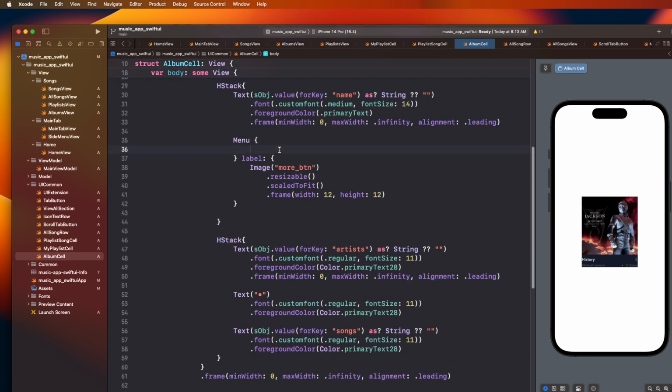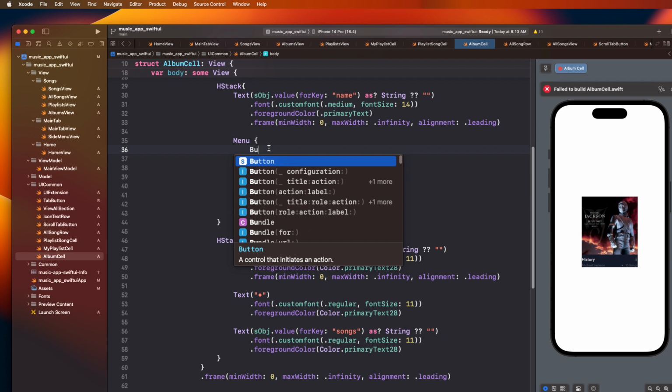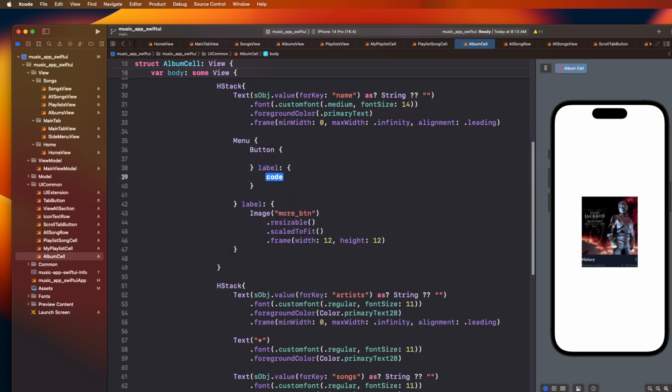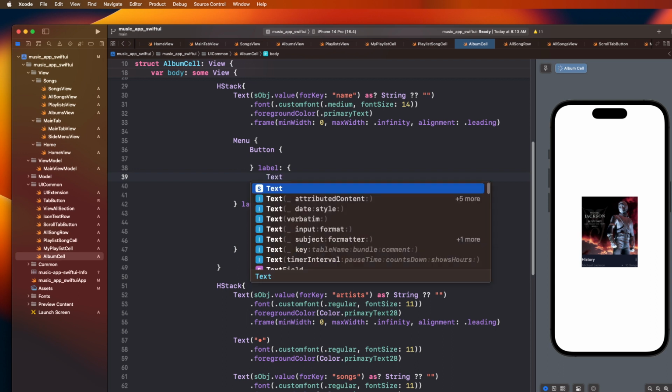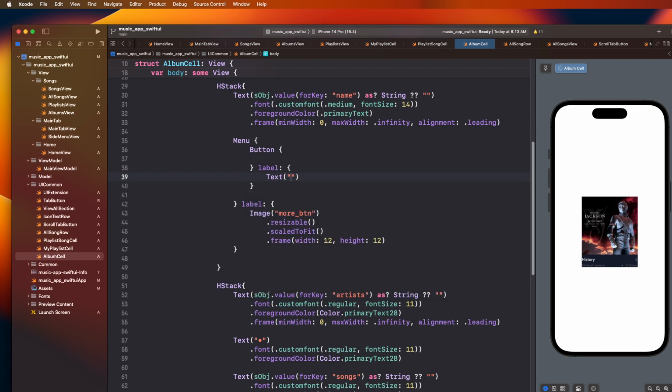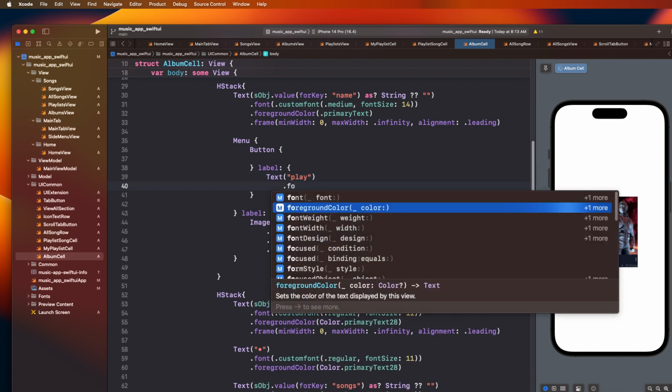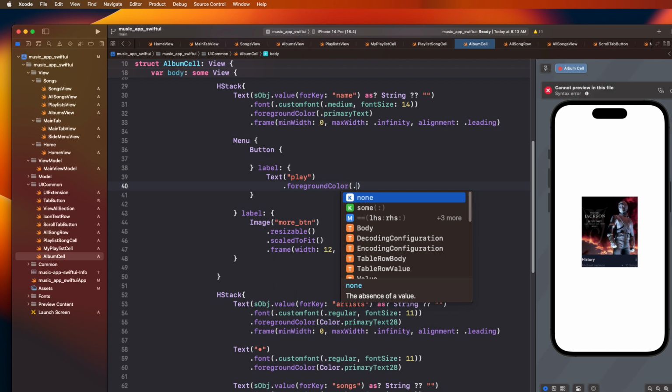And to give here the buttons we need to develop as a menu. Write down here the buttons. And to set here. Play. And to set here the foreground colors. Need to set as a primary text.